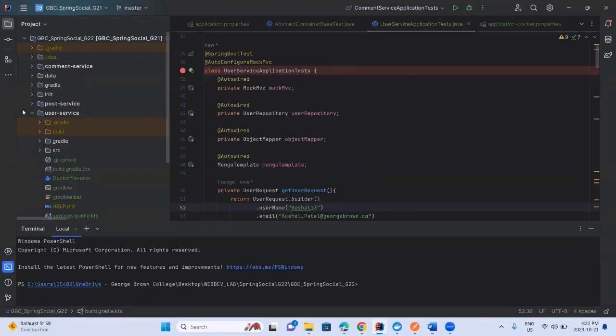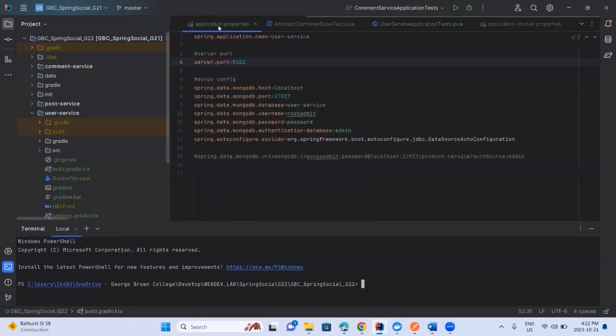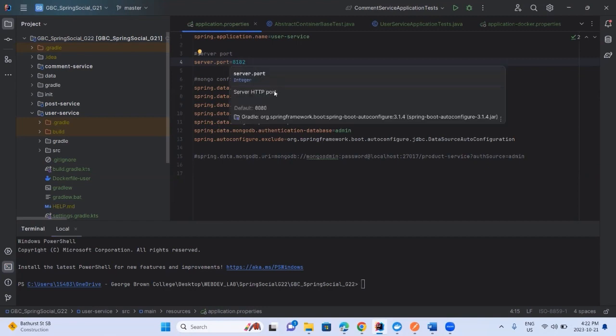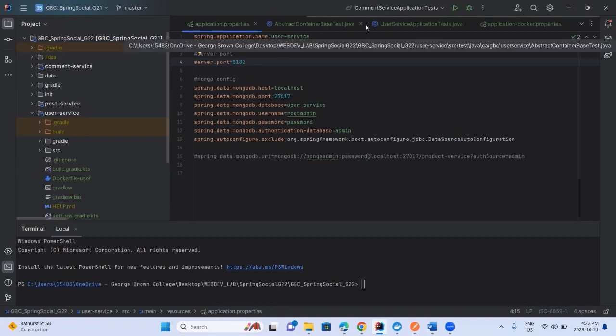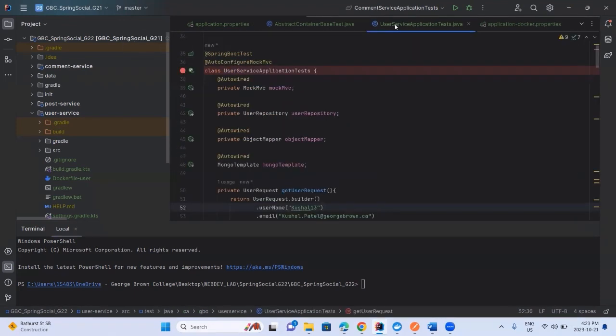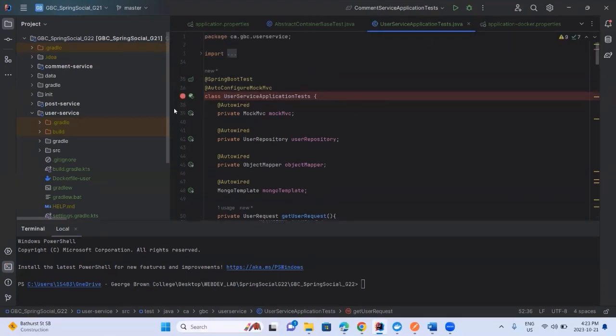First of all, this is the user service, in which my application properties are here and the server port is 8182. After that, my admin username and password are shown over here. Then if I run the user service application, it will show all the tests.